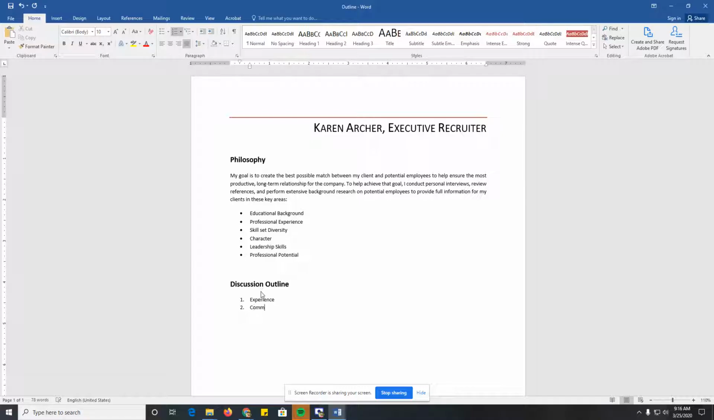Type in communication with client. Press enter. Okay, I'm going to press tab, which moves it over. And then we type in initial meeting. Press enter. Press tab again. And do identify position.